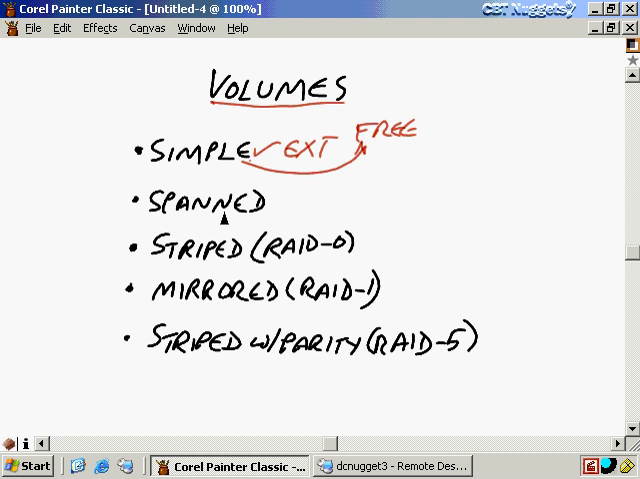I can also use a spanned volume, especially if I have large storage requirements. With a spanned volume, I can use up to 32 disks. And the way this works is I have the first disk here. When it fills up, any additional data gets stored on disk 2. When it fills up, any additional data gets stored on disk 3, and so on.